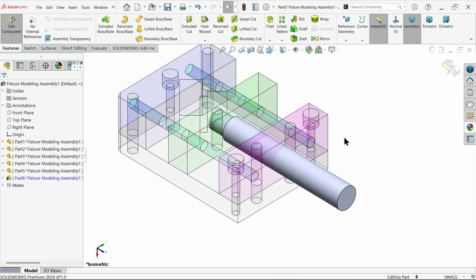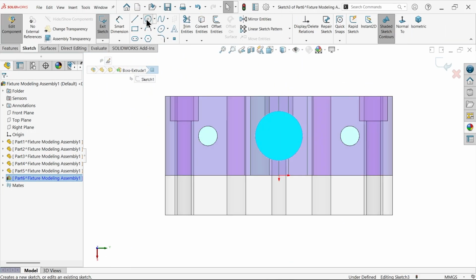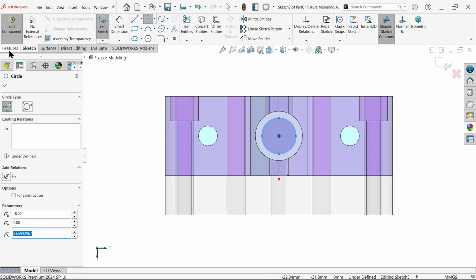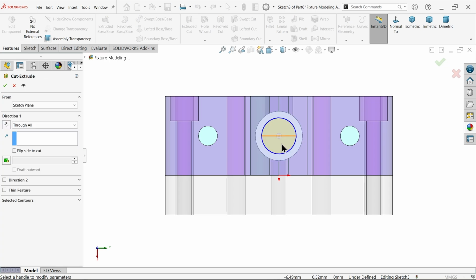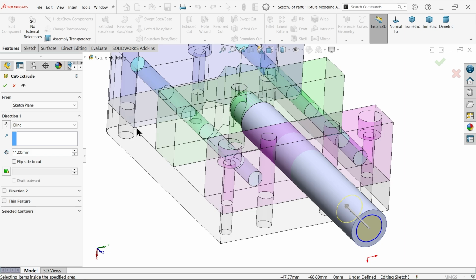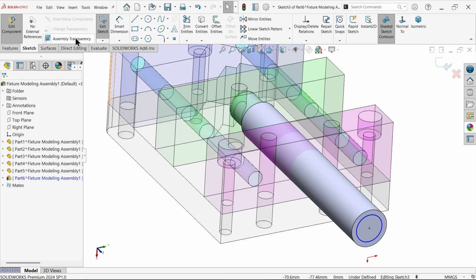Okay, we forgot to do something. Okay, let's again create 8 diameter. Actually we forgot to, 11 millimeter. Oh sorry, we need to extrude. Okay, before going to extrude, let me apply dimensions.